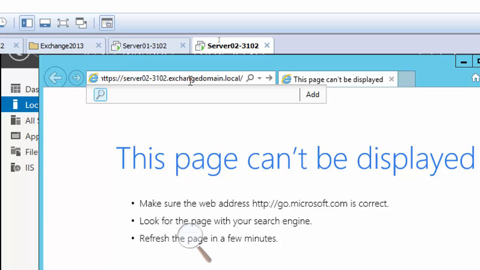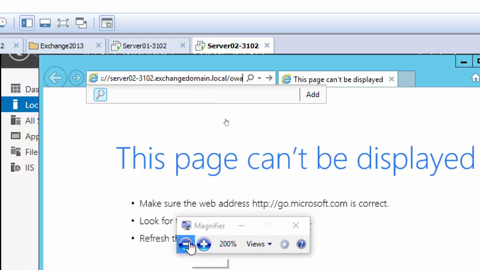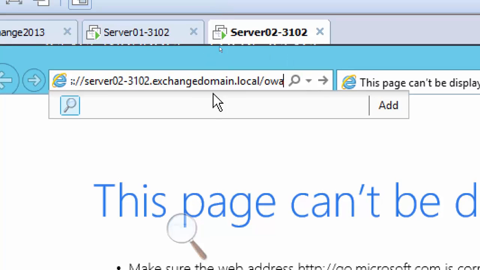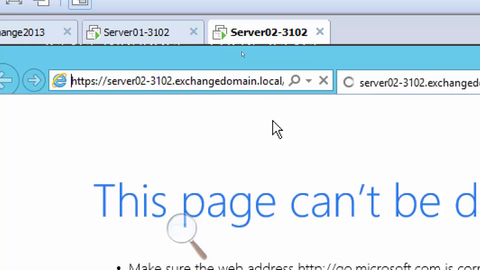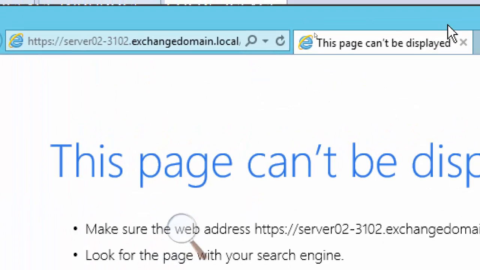So after typing just the FQDN of my server 2 like this, I can go for /OWA here, right? So it looks like this now. From the start, https://server02-3102.exchangedomain.local/OWA. If you are able to type that, just press enter. Does your email open? Does my email open?